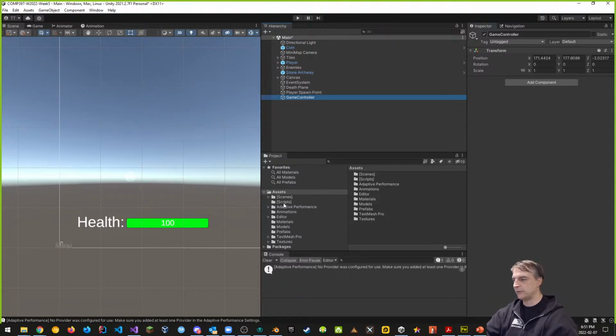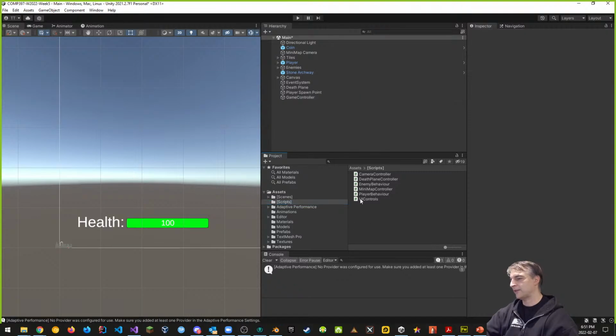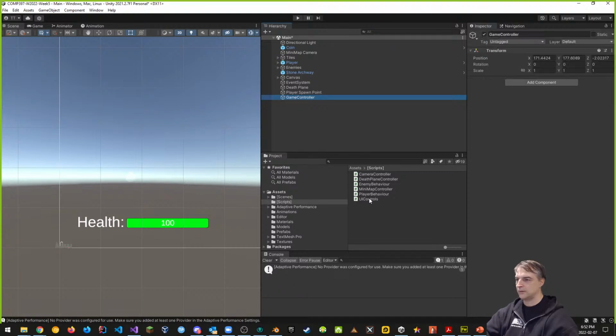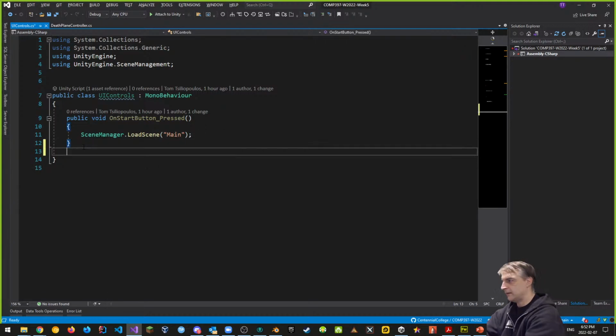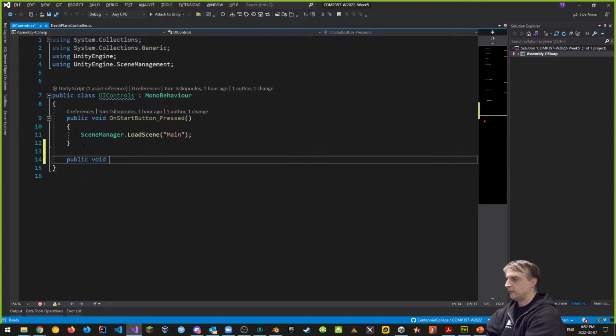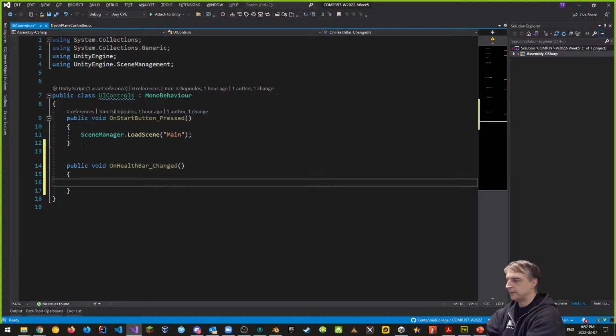And then what I would do is go into my scripts, and notice I have my UI controls. I can connect my UI controls onto my game controller. And one thing with the UI controls is that it says on start button pressed, scene manager load, whatever. But this on button press has nothing to do with any particular thing. I'm not connecting it to anything. Let's add another thing. So we'll say public void on health bar changed. Right, we'll make a new script.